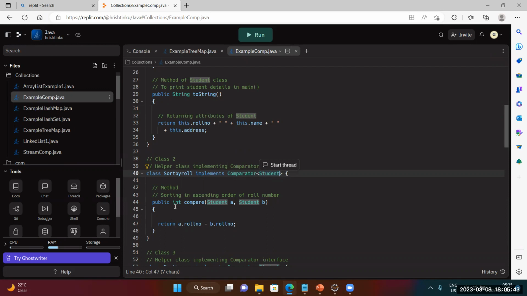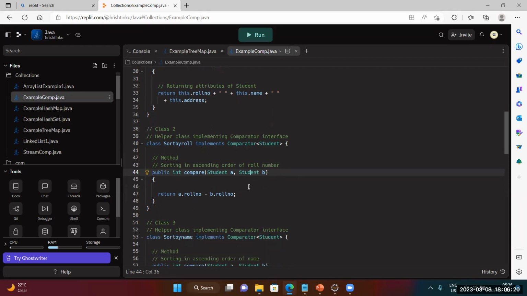In compare, I'm passing the two objects of student, A and B, and what I'm trying to do is, sorry, I'm returning the value of the difference between those two roll numbers. So that it is going to sort all the student related data based upon the roll numbers. Okay, so let's see how it is going to sort it.